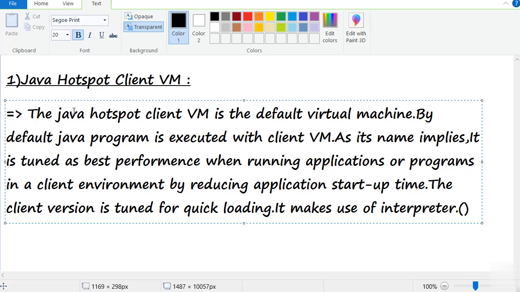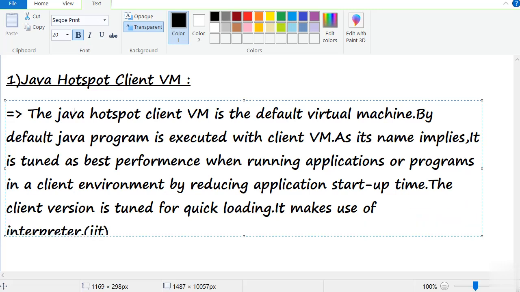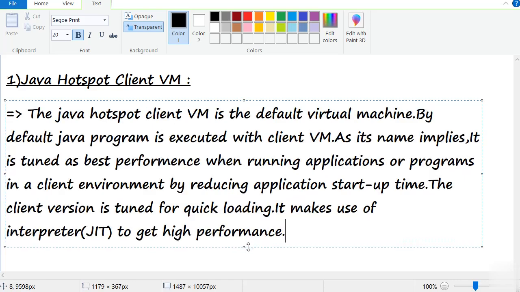Which interpreter? Just now we have discussed just in time, to get high performance. So this is about Java Hotspot client virtual machine.